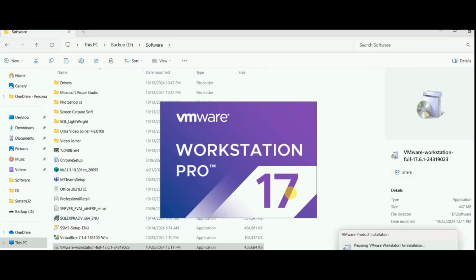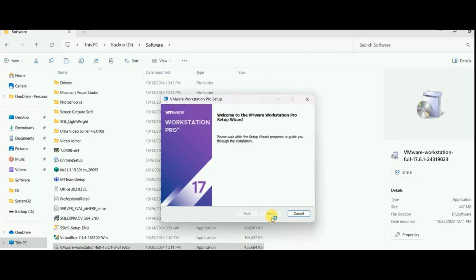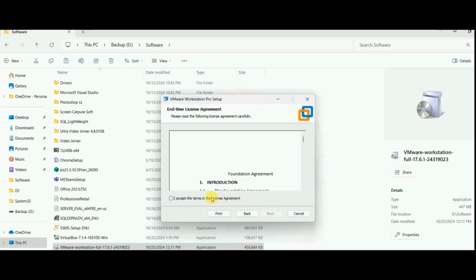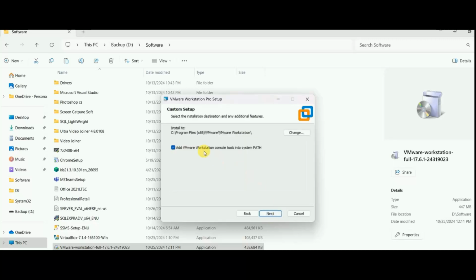So here I have downloaded the latest version of VMware Workstation. Click on next and continue the installation with the default options. Accept the license agreement. Read the license agreement before you accept. And by default it will install in the program files 86. If you want change to some other drives you can change it, as well as it install in the system path.